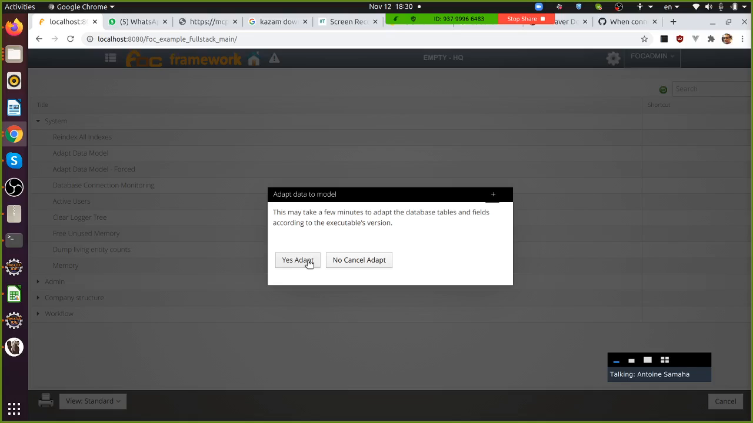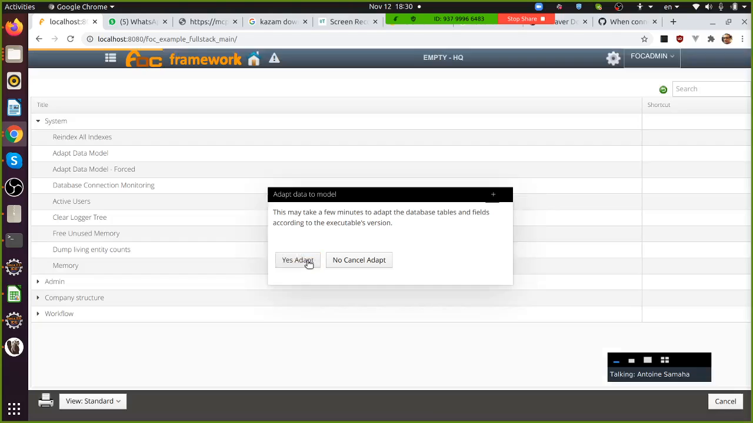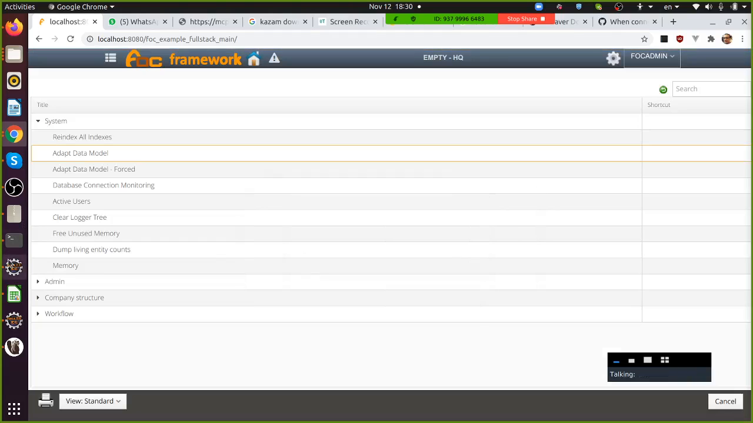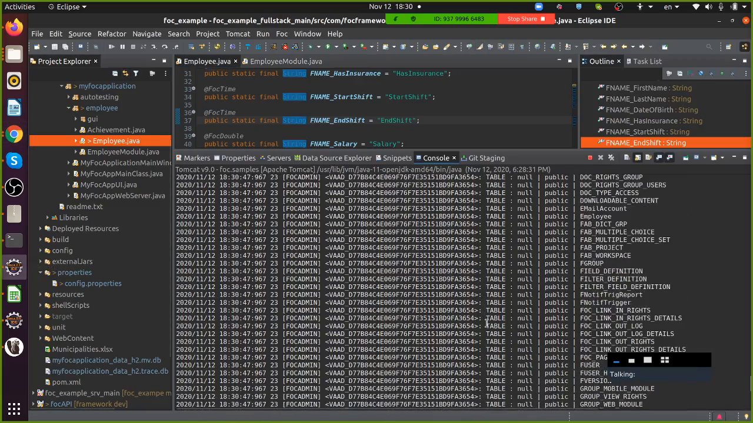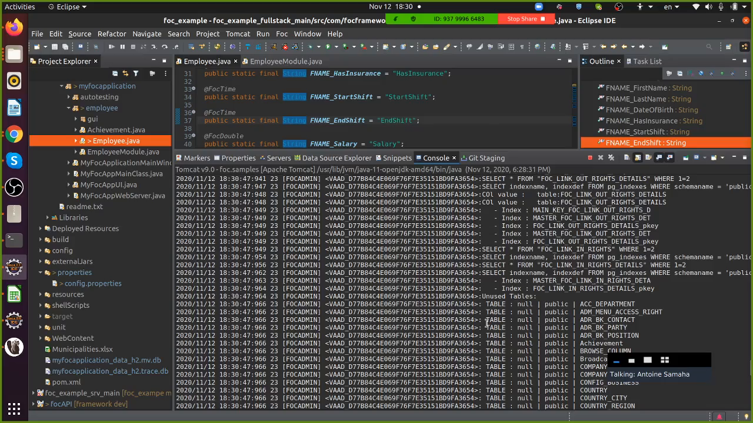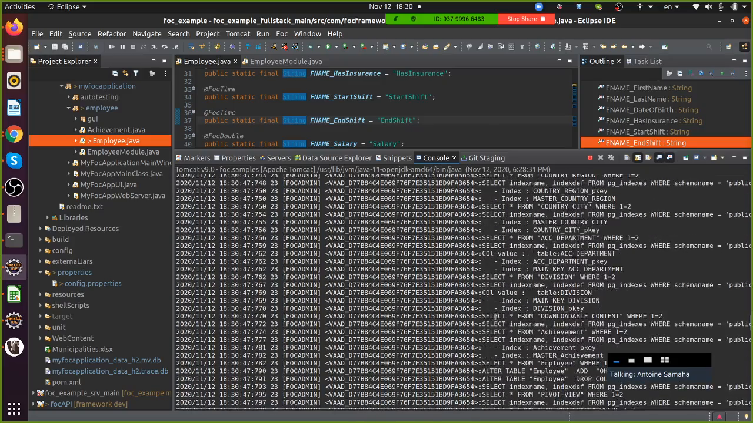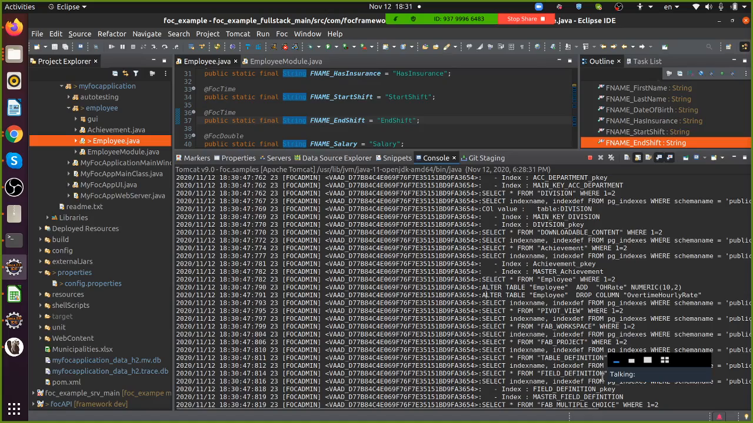I am running it by hand, manually. This is not the usual way of doing it. I'm gonna do it. Yes, adapt data model. What did the adapt data model do? I can see here some log. There is an alter somewhere. I saw it: alter table employee add OH rate numeric 10-2.